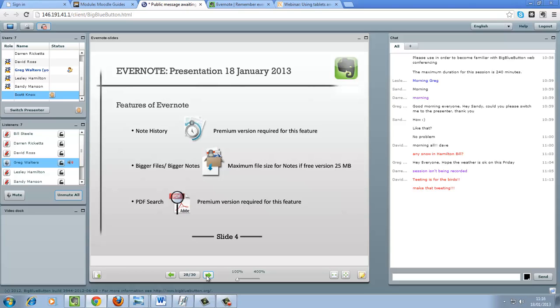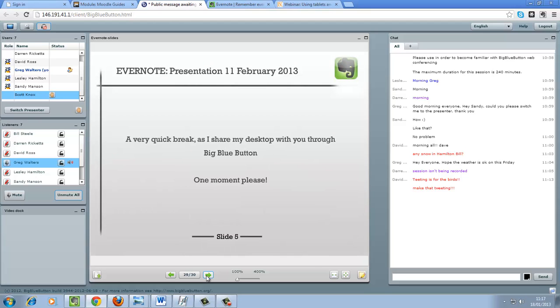Okay everyone, this concludes the differences between the free and premium version of Evernote. We've also went over what Evernote is. We've also went over a practical use for Evernote and the features of Evernote as well. So you'll actually be pleased to hear this concludes the slide section of this presentation.